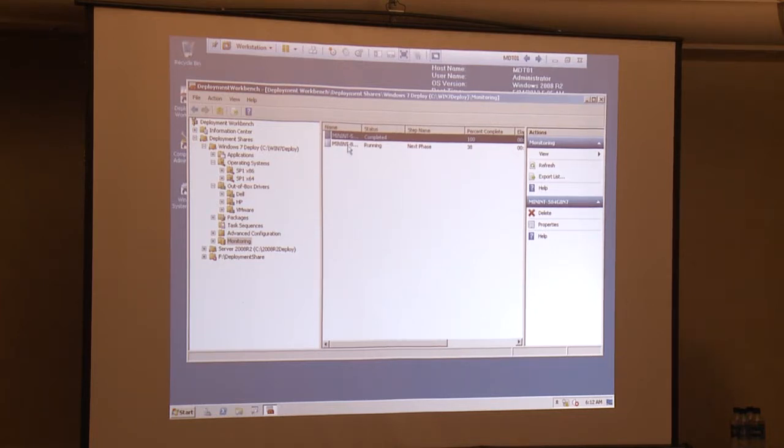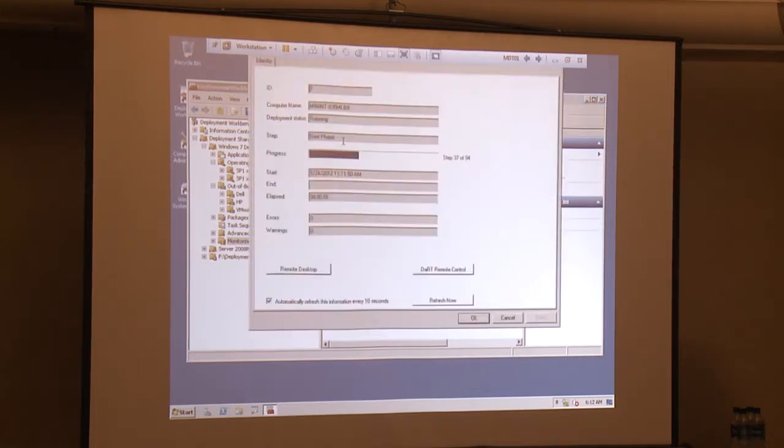When you actually have this highlighted, once it actually starts up, there we go. You can actually look at it.